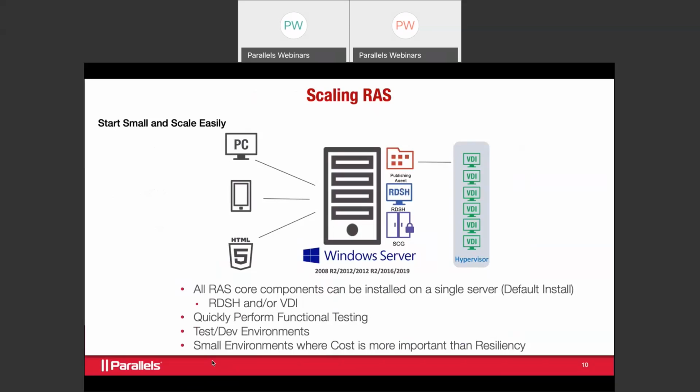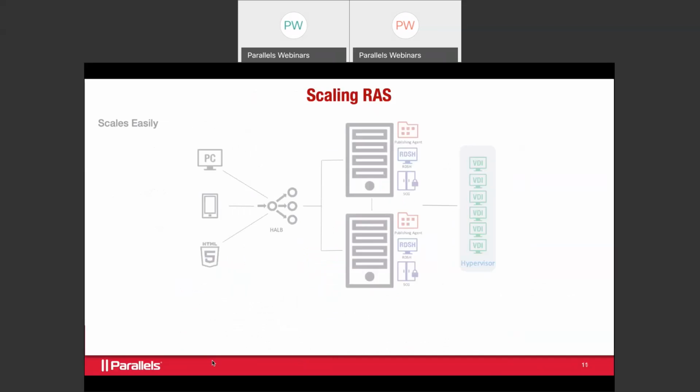It's also nice that you can have a quick down and dirty test and dev environment. We also do have a fair number of people running this in production, believe it or not, right? They're in very small environments, and for them, cost is more important than resiliency. And so it's great for that as well if you've got some really small customers that are worried about keeping the cost down. And then from here, it's really easy to scale out. So you can scale out very quickly on this.